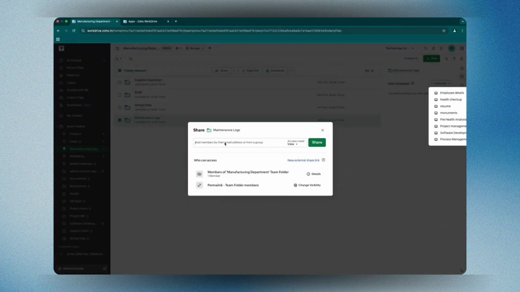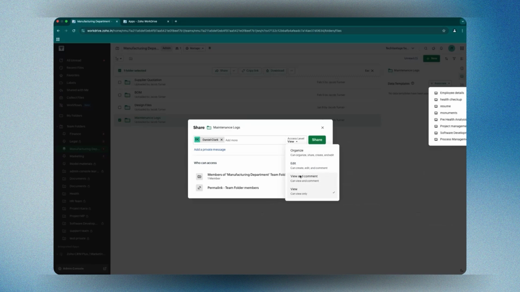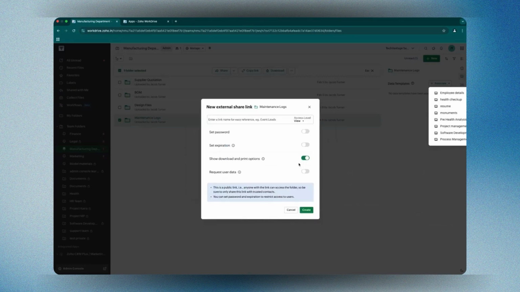Here you can simply add your end user's email address, give them an access level, and share the document with them. If you want to create a public external share link, you can give a name to the link. You can select your preferences on setting passwords, expiration dates, the ability to download, or you can also ask for their name, phone, or email, and then you can create a link which can simply be copy pasted and shared with your end users, or you can also email the link to them.